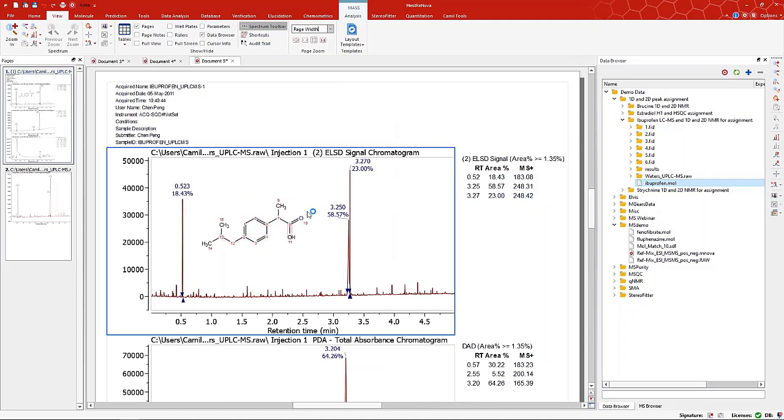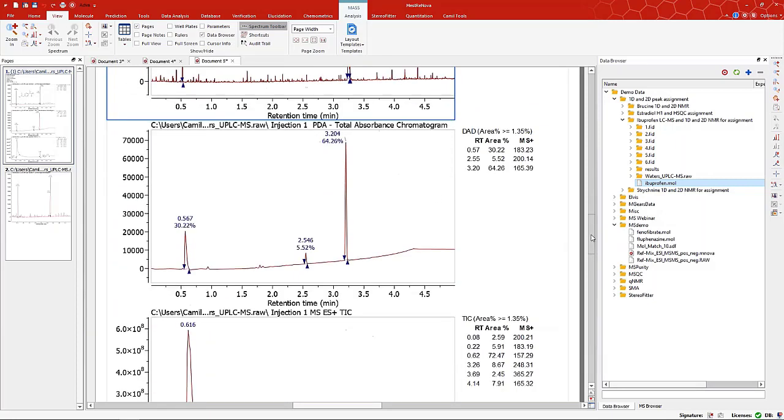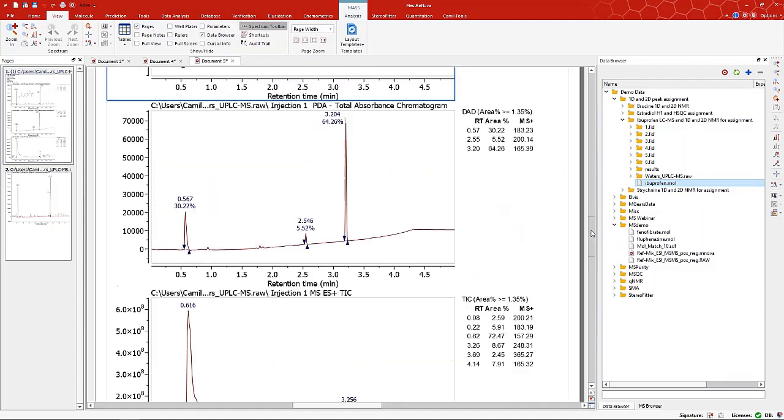Let's put the picture of the molecule here. This is the LSD trace in this case. They like to see that first. This is the peak table for the LSD trace. And the second thing they wanted was the diode array data, again with a peak table and the masses found. Positive TIC with a peak table also for the integrated peaks.